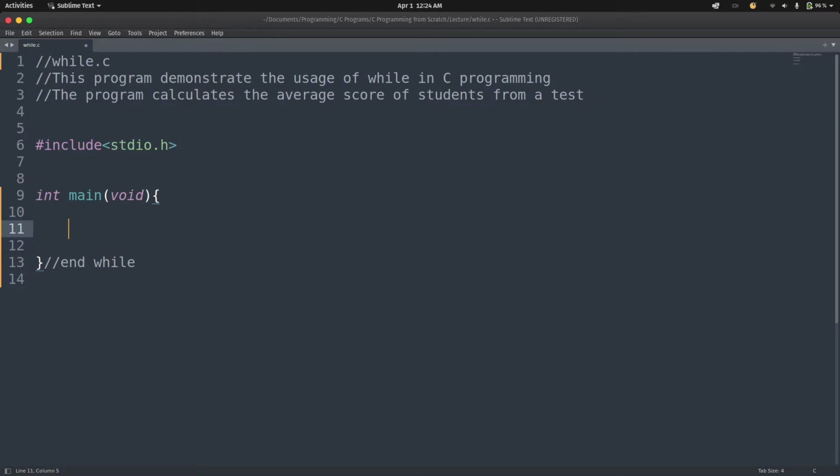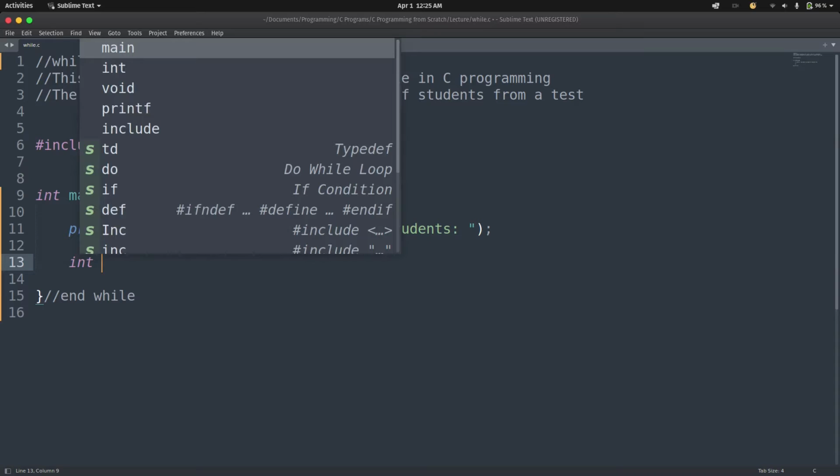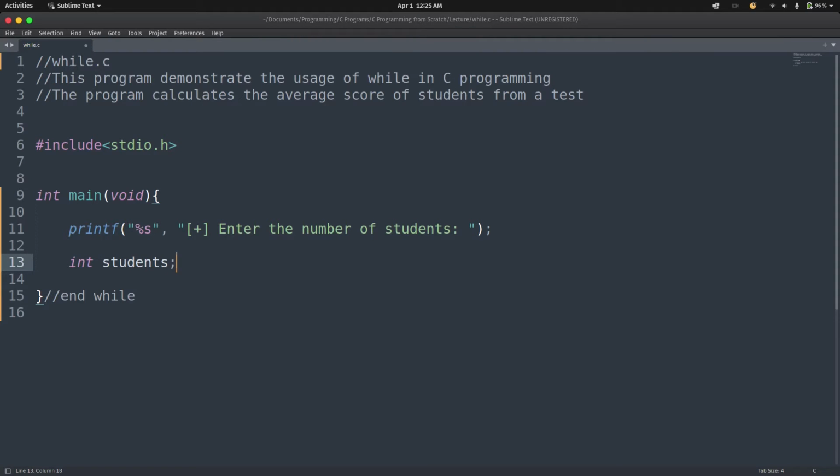As usual, we are going to use a printf to prompt the user to enter the number of students. So I'm going to make use of printf, print format, and ask the user to enter the number of students. This will serve as a prompt and require the user to input the number of students. Now we create a variable, int students.